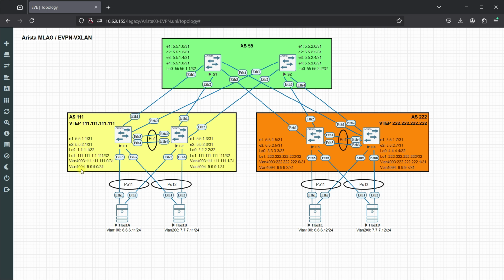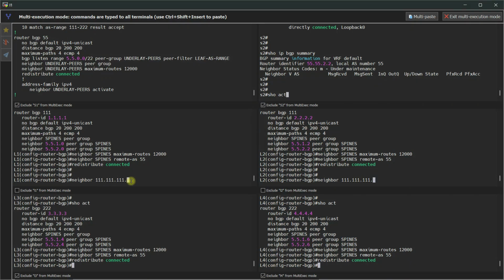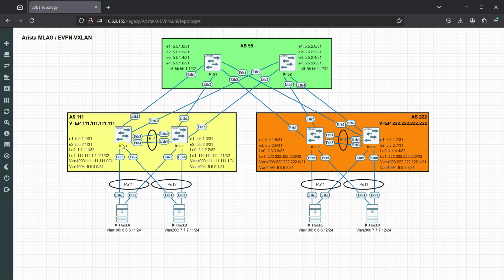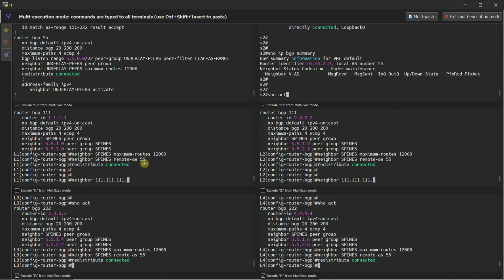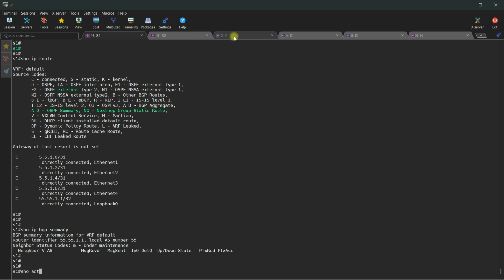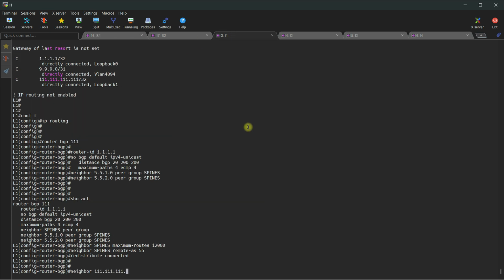So let's finish this while we're here. So in this case, on the leaf 1 side, the peer is going to be .1, and on the leaf 2 side, the peer is going to be .0. So let's drop out of here because it's just going to be easier to deal with it here. Okay, so this neighbor is .1, and we're going to have to give the remote AS, and that's obviously 111 since this is IBGP.